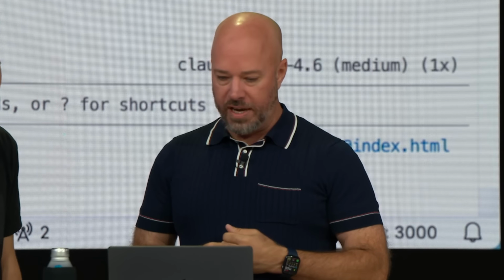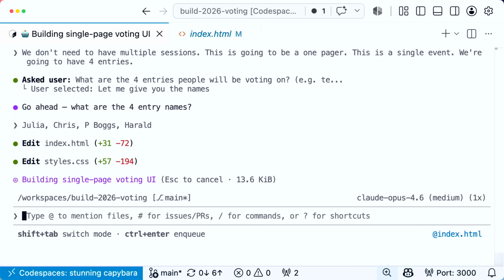So interesting. I gave it the names, and it's been cooking for a little while here. Oh, because it's updating. Yeah, it's building a whole UI. Okay. Like we're changing quite a bit. Gotcha.